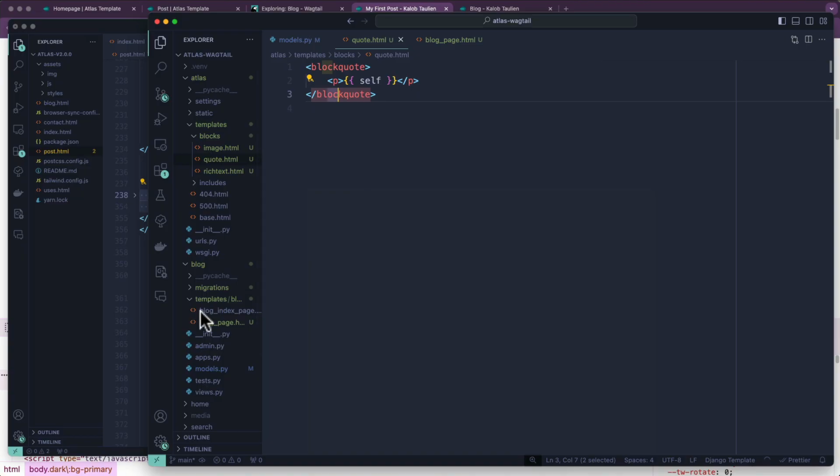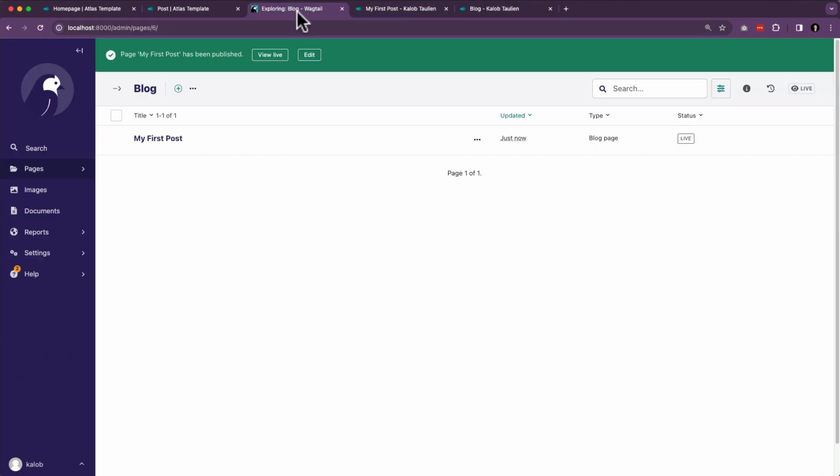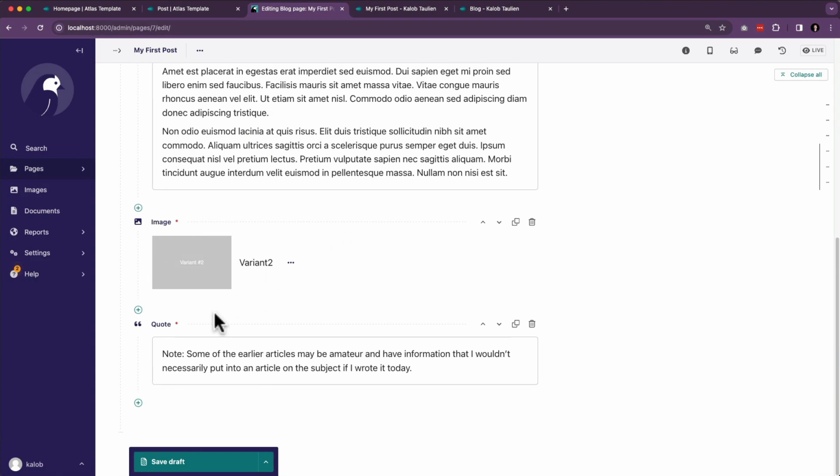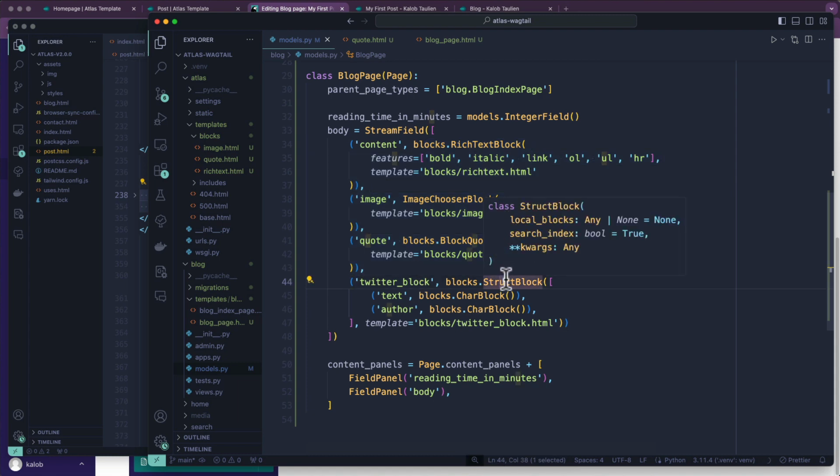Now, the reason I got self on that one, again, quote is, I mean, it's one field. We actually saw that it was only one simple thing, literally just text. And then we have our Twitter block, and this is going to be an interesting one because this is a struct block, which means we can have multiple pieces of information in here. So in our Twitter block, it's a struct block, which means we can have a text, an author, we can have all sorts of other things. We can mix and match every other type of block inside of a struct block, including other struct blocks. Yes, that is how it works in Wagtail.